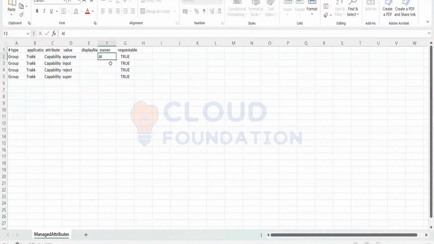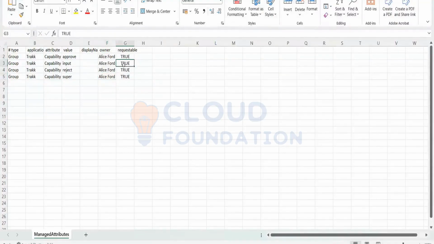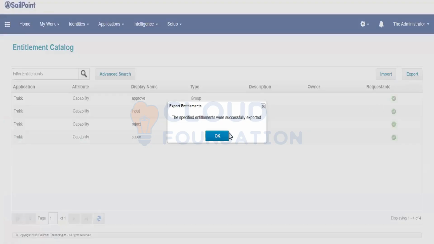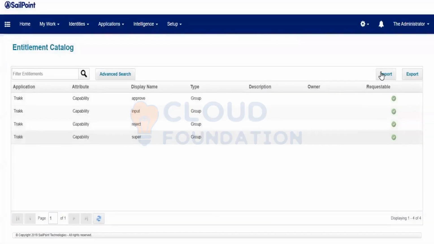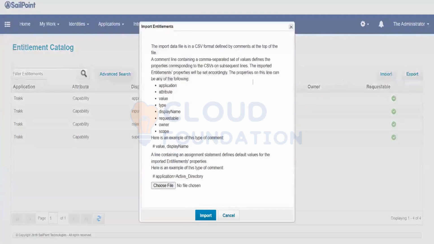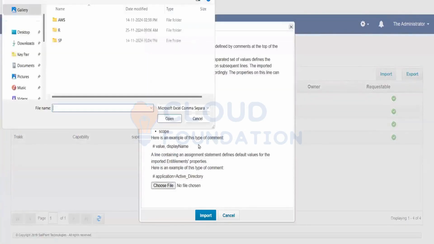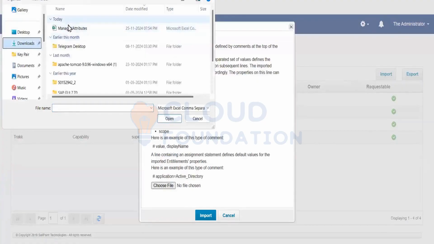Let's do it. For all 4 entitlements, the owner name will be updated. And out of these 4 entitlements, input should be non-requestable. I am going to make it false. What does non-requestable mean? Users cannot request this entitlement. That's what it means. Now I'm going to import the file which we modified, without renaming the file. You are not supposed to rename the file.